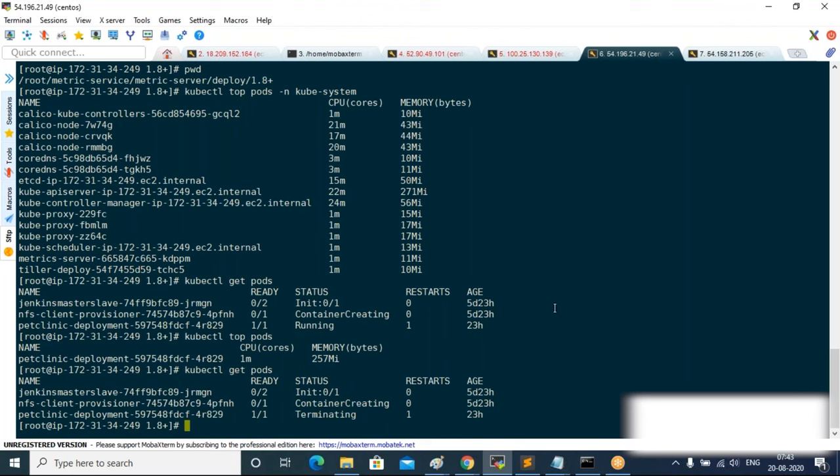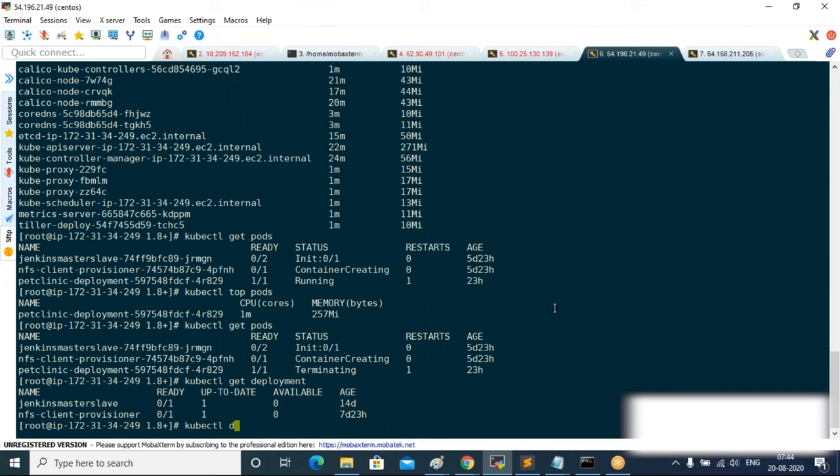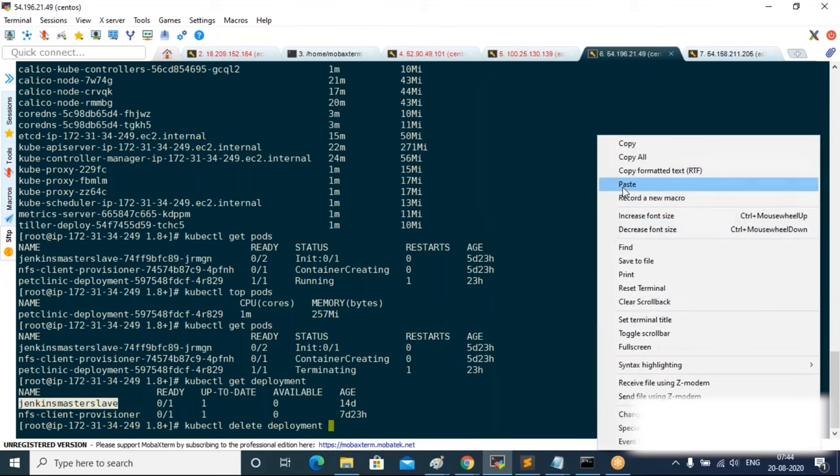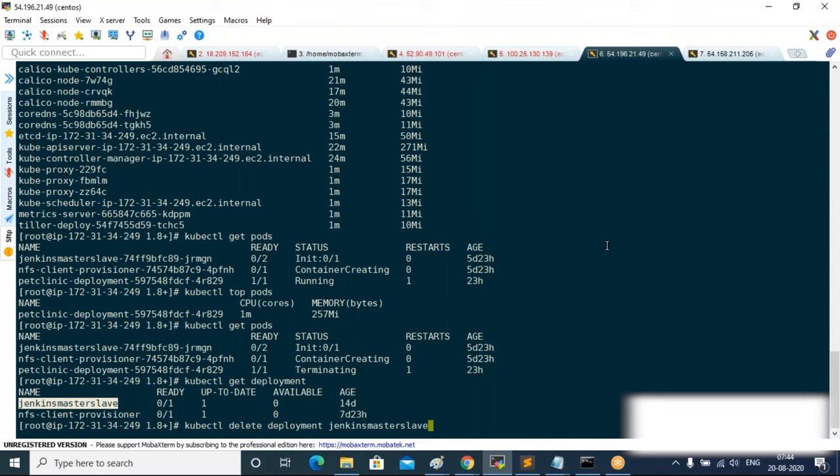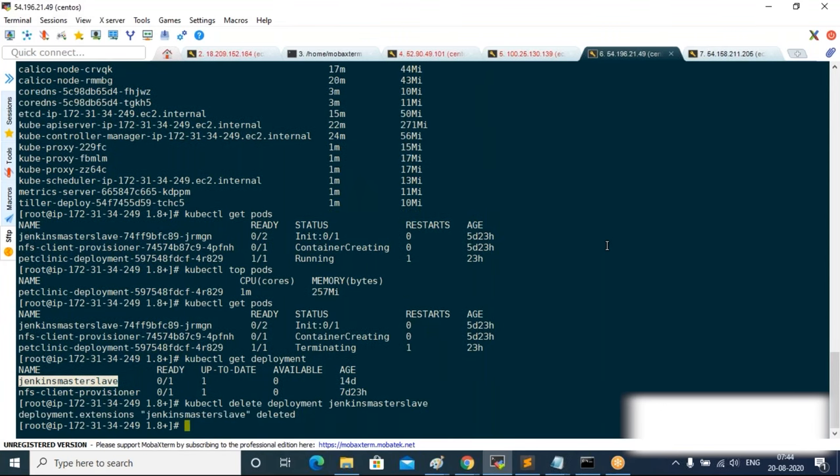And let me run kubectl get pods. I'm deleting the remaining deployments. Why? Because we should have enough resources, because we have only two CPUs for our worker nodes. If other containers are taking the CPUs, then our testing will fail. So I'm deleting the remaining deployments.